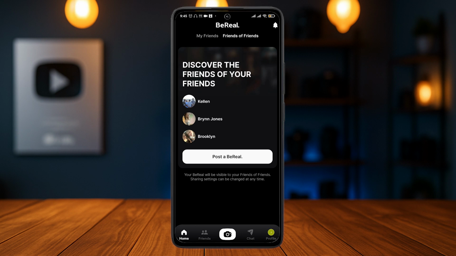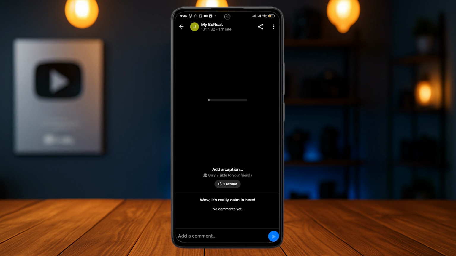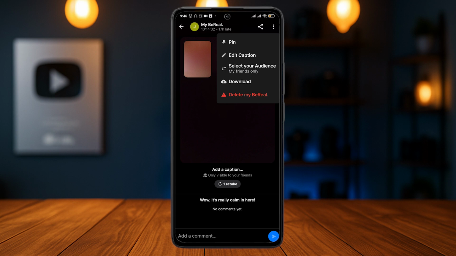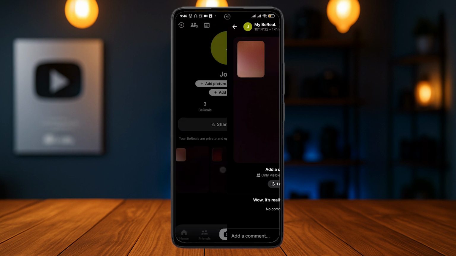So if you head over to the profile section on the bottom right, you'd be able to see all of your posts inside of this section. Also, you can view them through the memories section, which is this calendar icon. You can go through individual posts like this and then tap on the three dotted line on the top right and then tap on Delete My BeReal. This way you're going to remove BeReal posts from your app and it will reduce your storage.